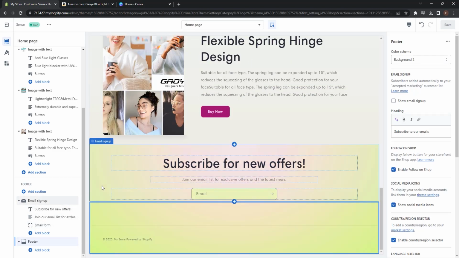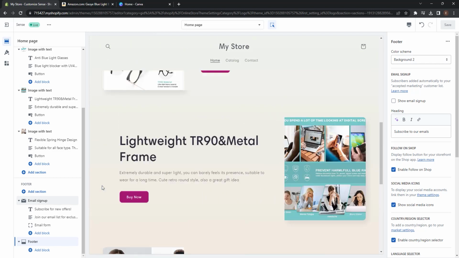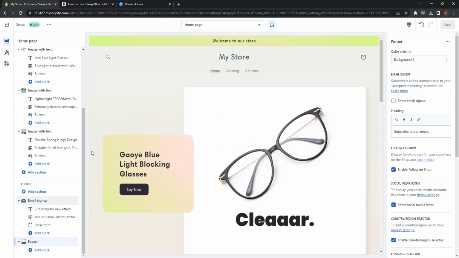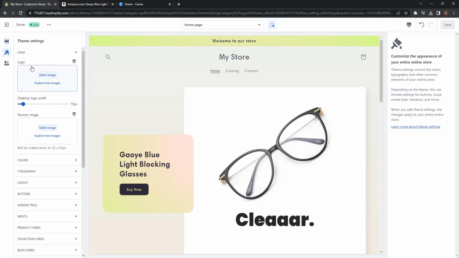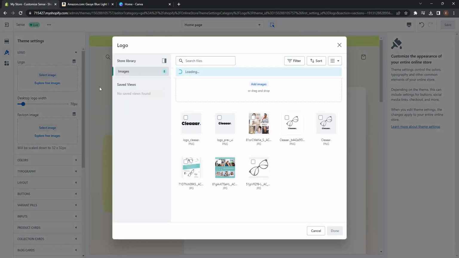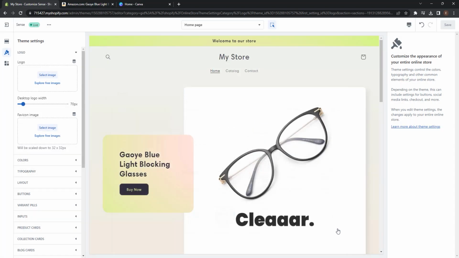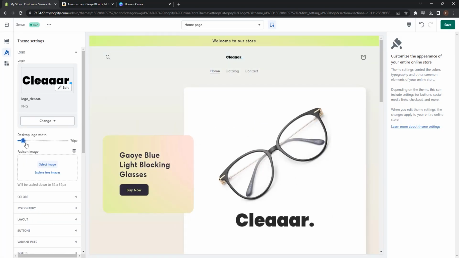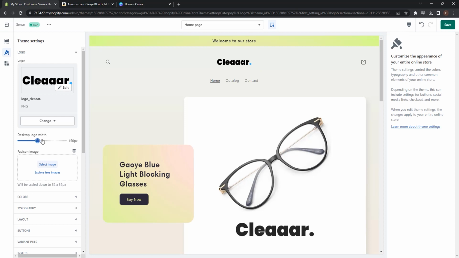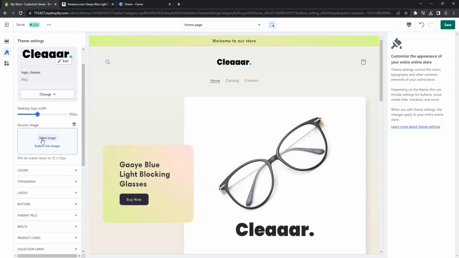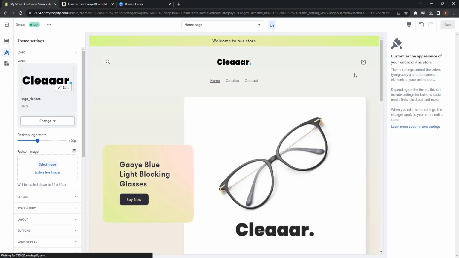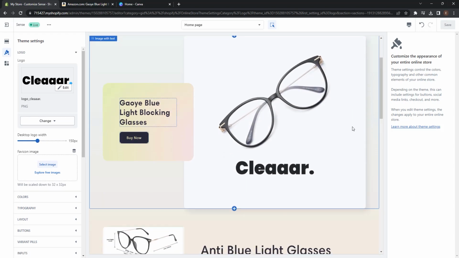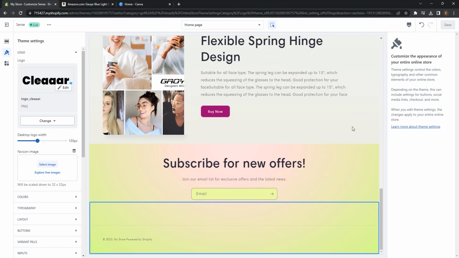I will leave the footer as it is. Now I want to add a logo for my store. So I go here at the left side, click theme settings, and add the logo. I will select an image, select my logo and click done. I want to make it bigger, so I set the desktop logo width to 150 pixels. Now it looks good. Click save to save the updates, and this is how our home page looks like.